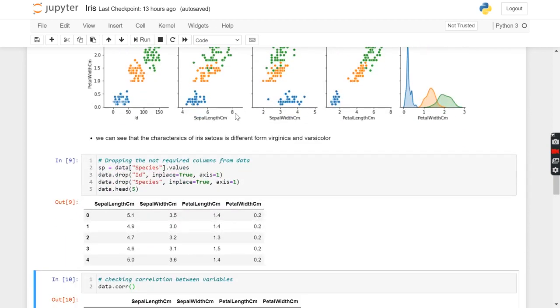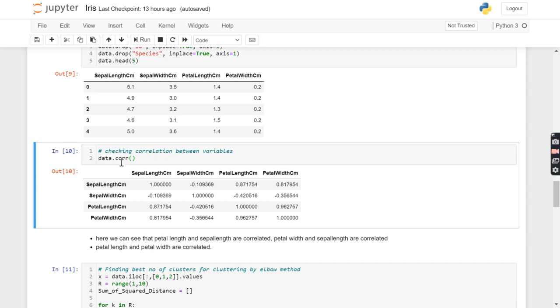Now we'll drop the unnecessary columns like species and ID from our data and find out the correlation between different variables in our dataset.